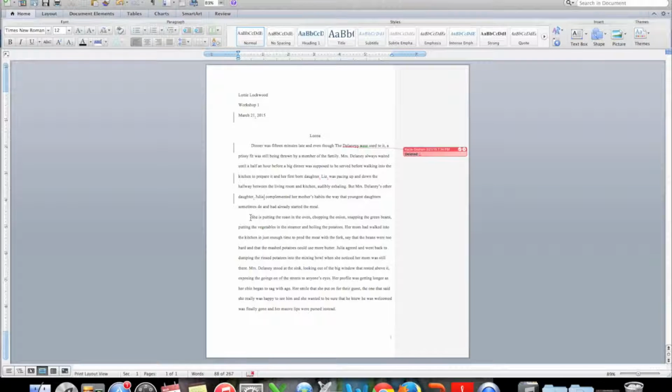And it looks like right here we have a tense change in this, and I think it was a mistake because it goes right back into past tense. So we're going to say she put the roast in the oven. She chopped the onion, snapped the green beans, put the vegetables in the steamer, Oxford comma, and boiled the potatoes.